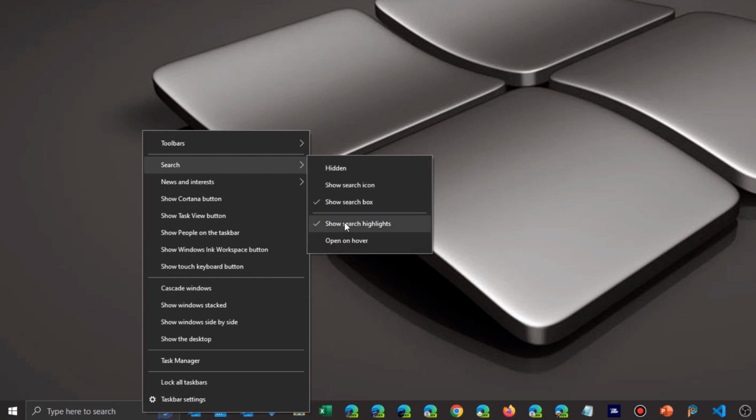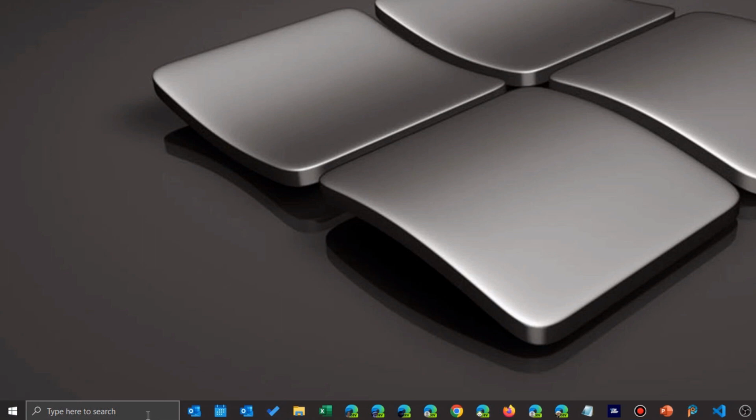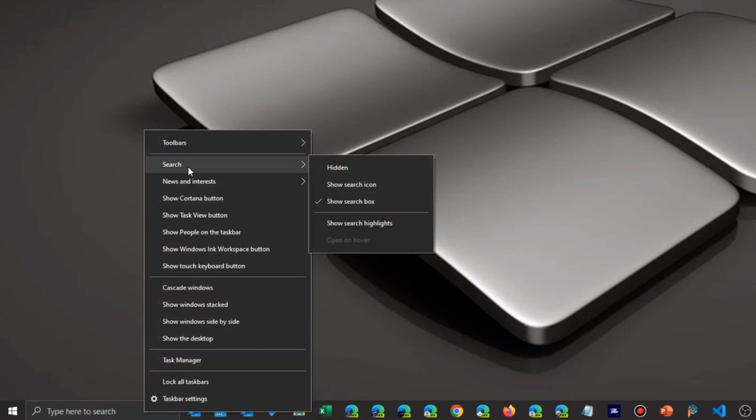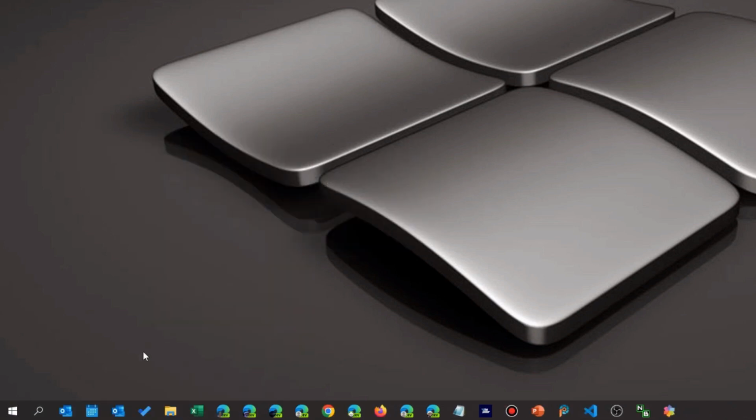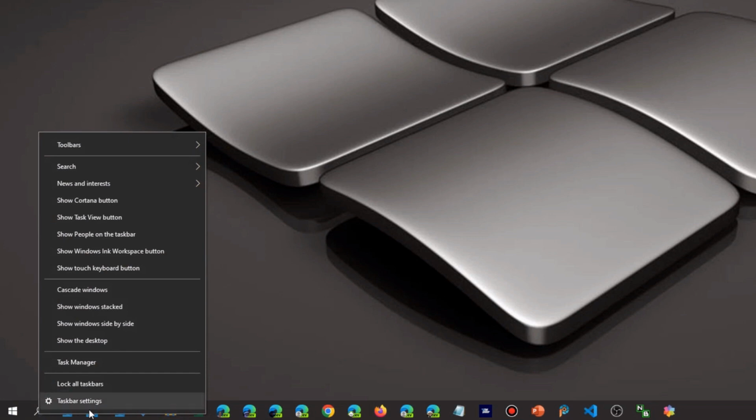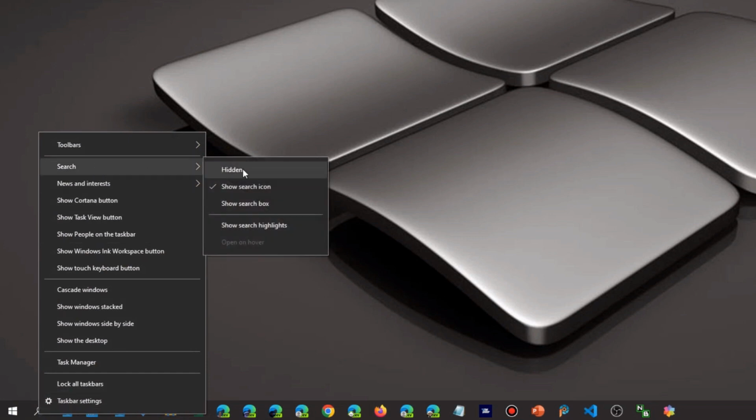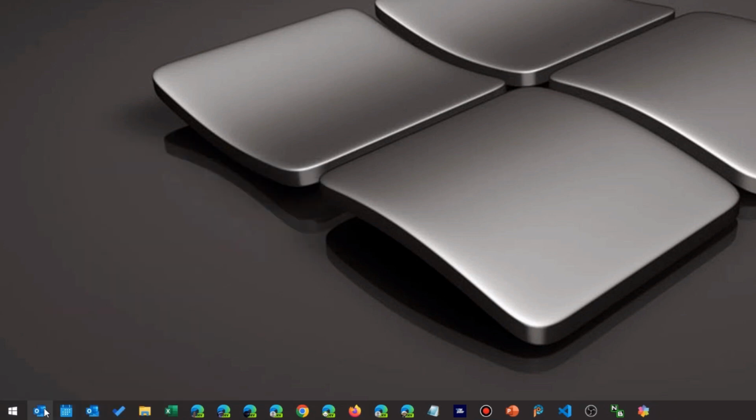You come up here to search, and you scroll down, you say Search Highlights, you just turn that off, and it won't be there anymore in your bar. If you don't like that, you can still click it on again, come up, right click, and come up here, and you can just turn it off completely, or change to an icon, let's say, just a search icon, very minimal. Or, again, up here, and just hide it, and you have nothing there.